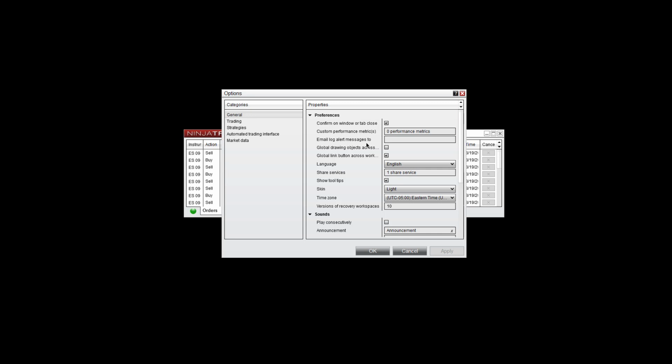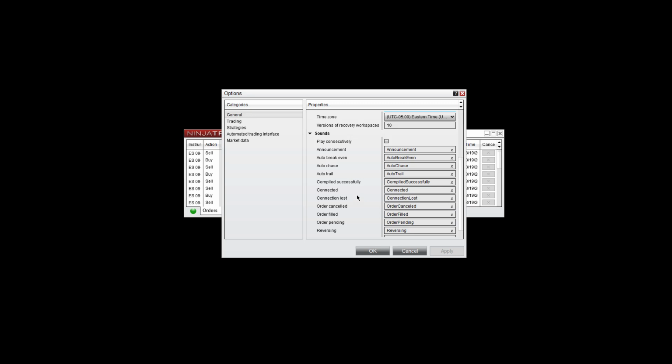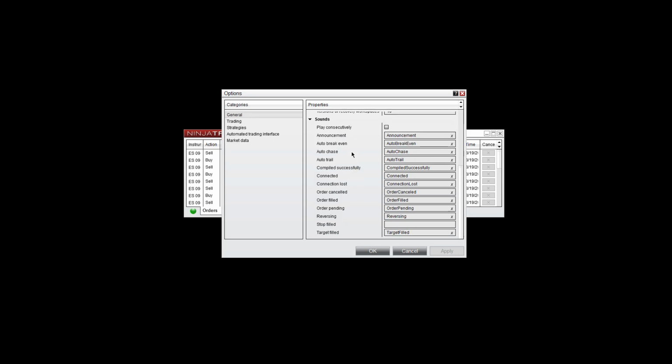The rest here is just preferences. Language is set to English. You can change that here if you like. If you like more of a dark mode here, you can go to dark mode. It'll change everything to more of a black background. Set your time zone here. This is just sounds here, so you can change any of those sounds that you like.